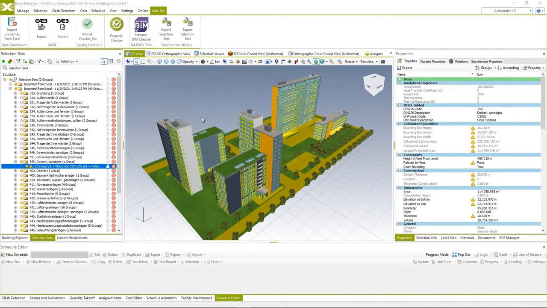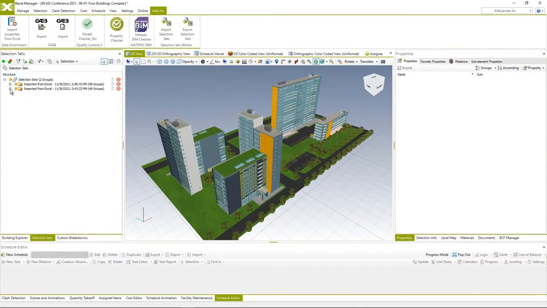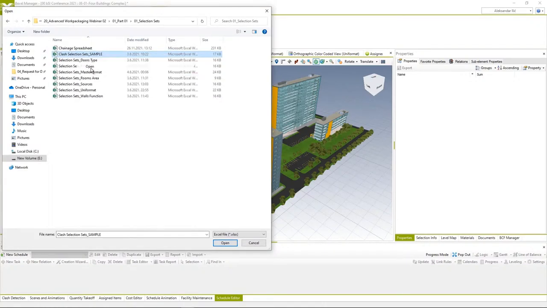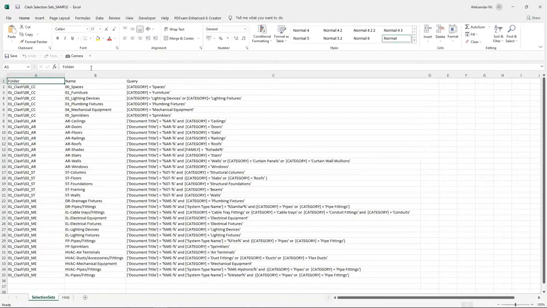And we're going back to our large-scale project to demonstrate the automated clash detection process. And for this process, we have to once again utilize predefined selection sets, because with the predefined selection sets, we can actually prepare the groups of elements that will be confronted within clash jobs. So first of all, we're going to import selection sets. We're going to open the configuration document.